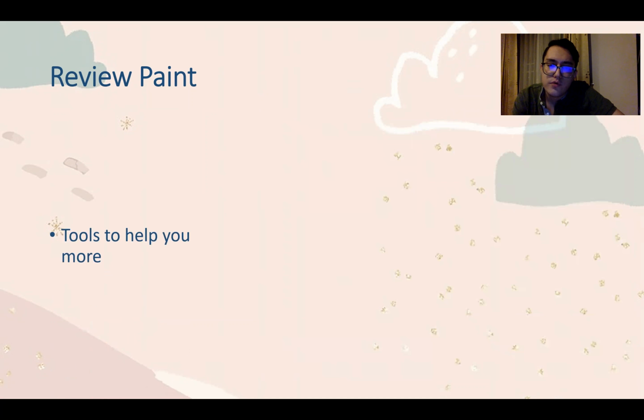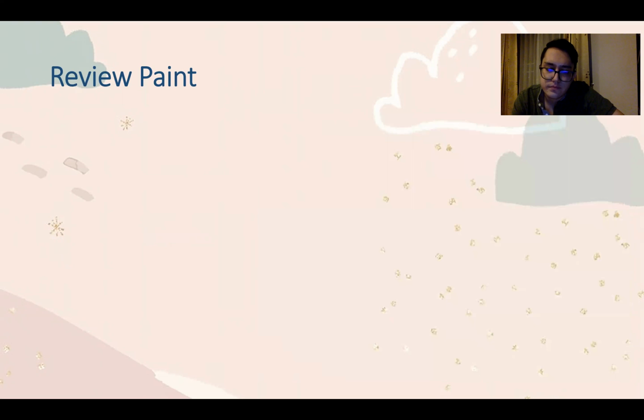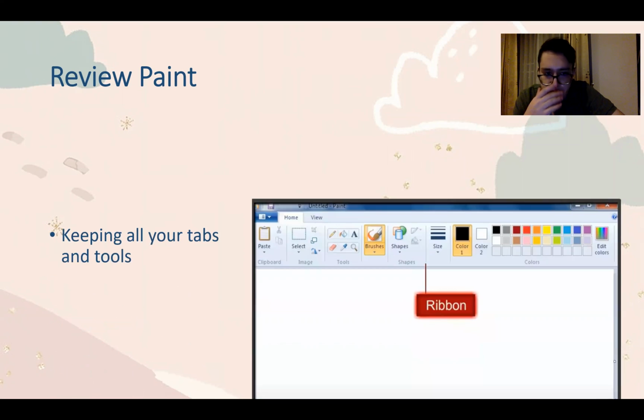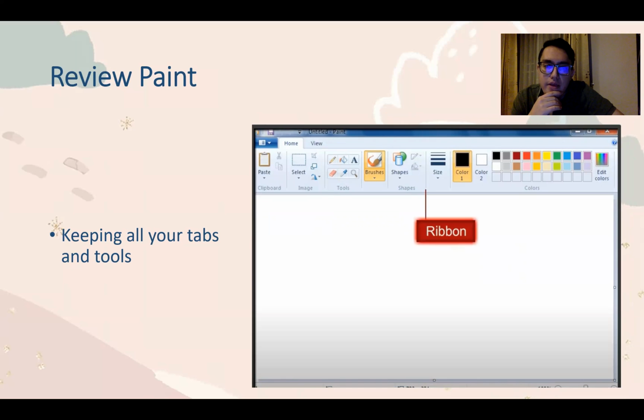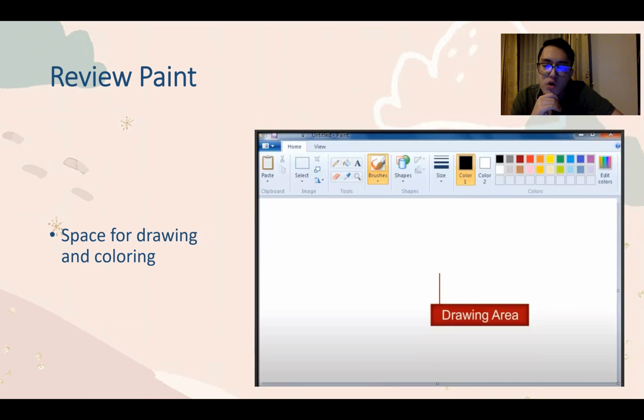Tools to help you more are the tool area, the ribbon. The ribbon keeps all your tools and tabs. This is the ribbon. Can you say ribbon with me? Ribbon. Next, we have space for drawing and coloring. This is called the drawing area. The drawing area.